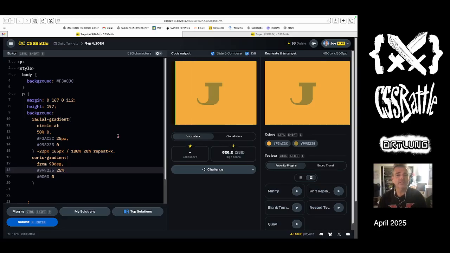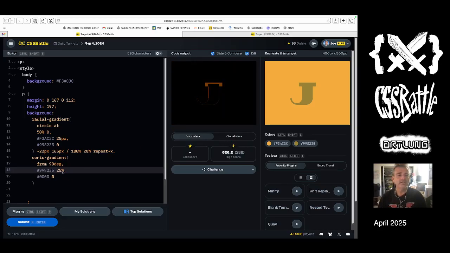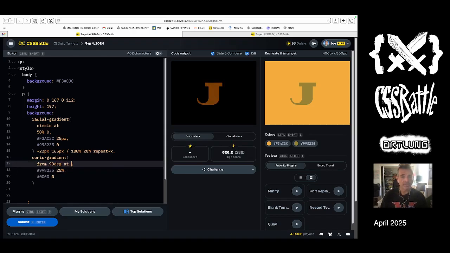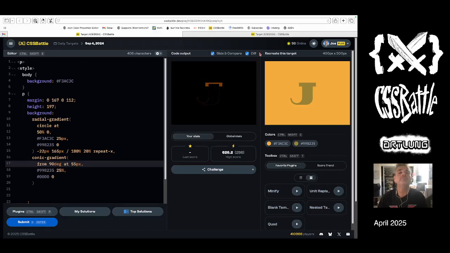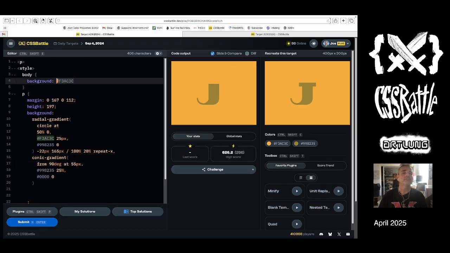So that's a default conic gradient with no "at." But I think that means I do need to do an at. So at 100 pixels, 40, 50, 1, 2, 3, 4, 5. And again, there's a little bit of worrisome business there, isn't there? See that little edge? Not great. Not terrific. Conic gradient.